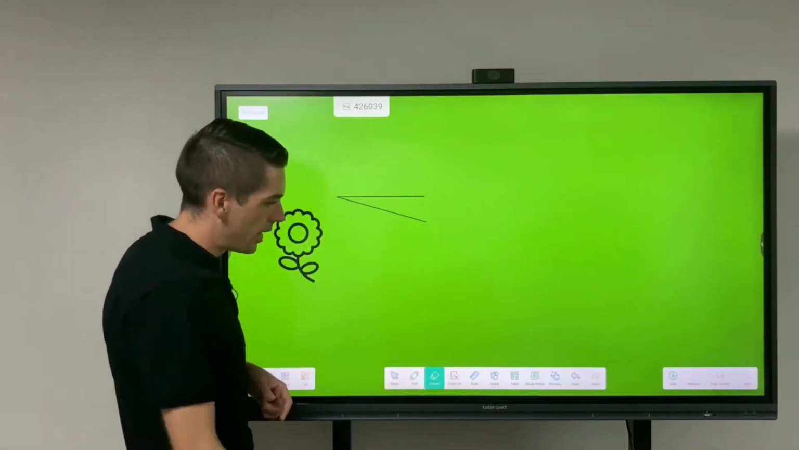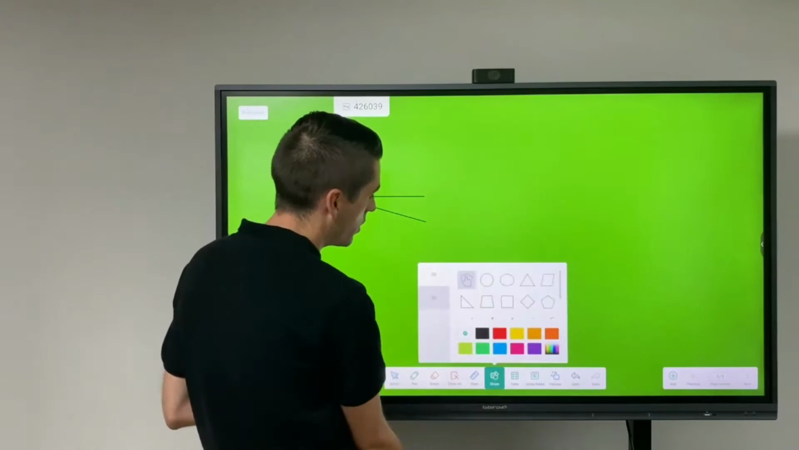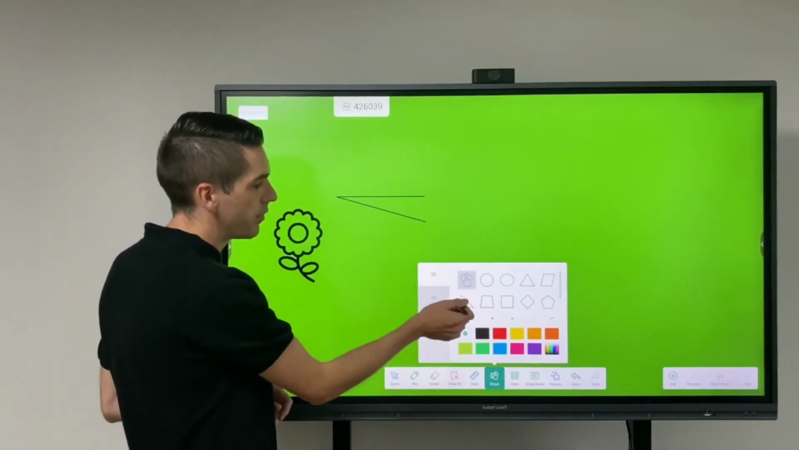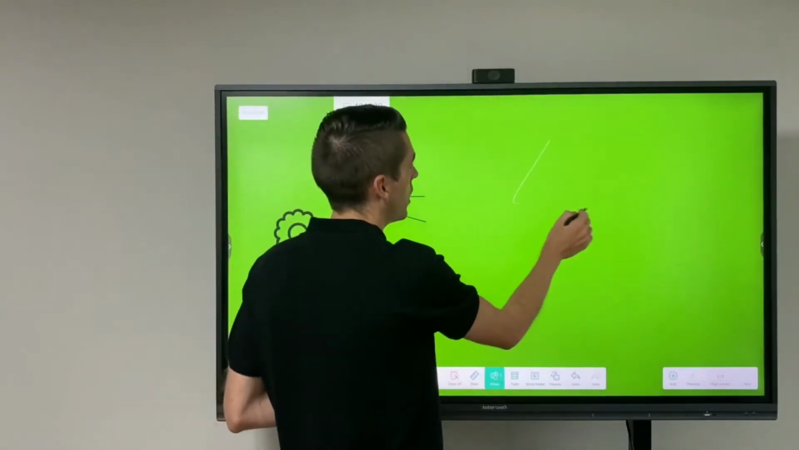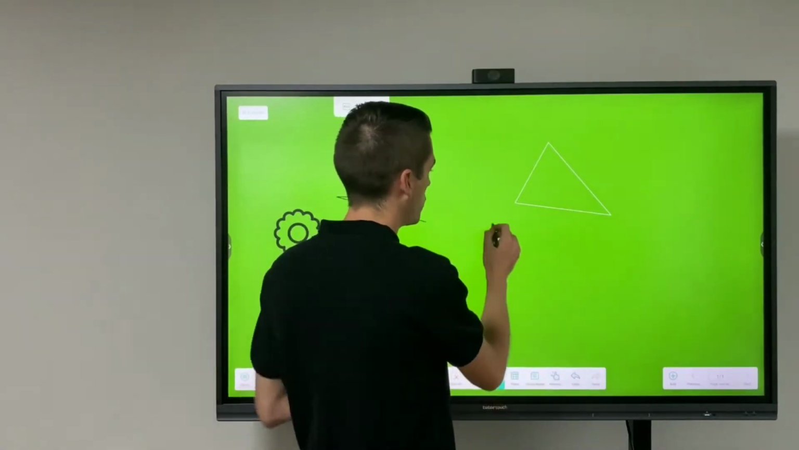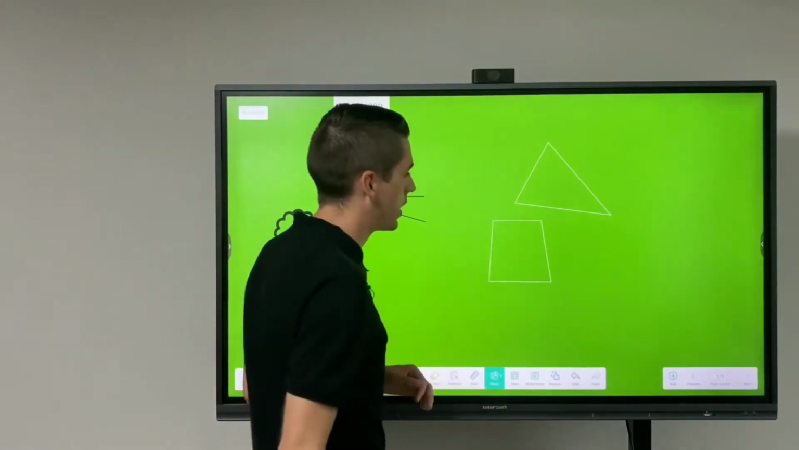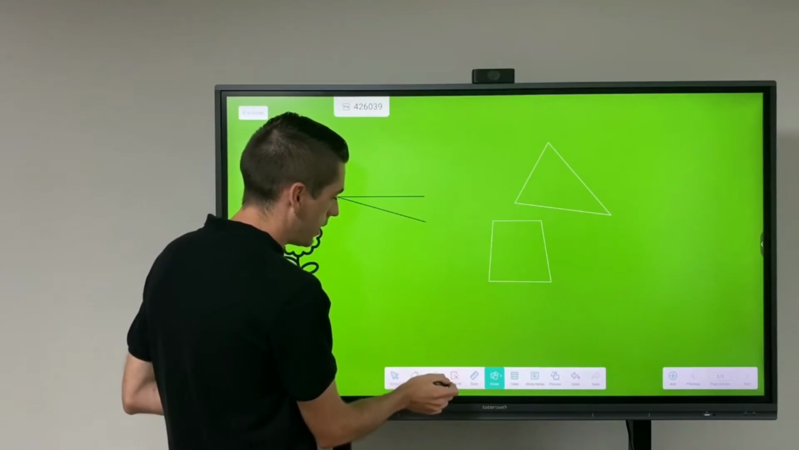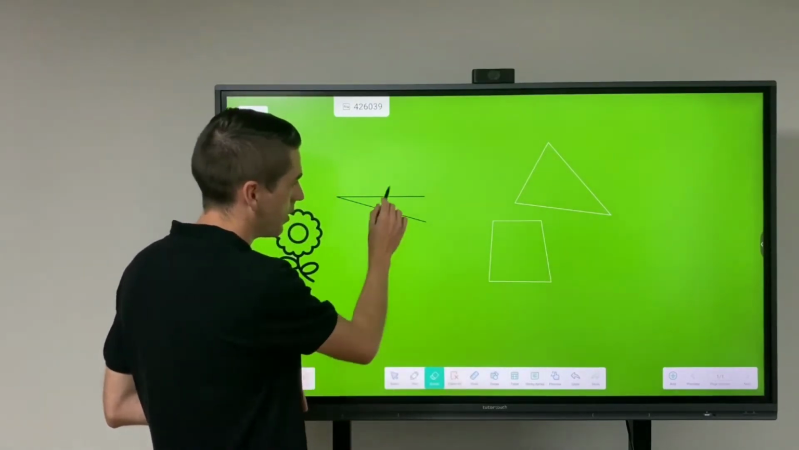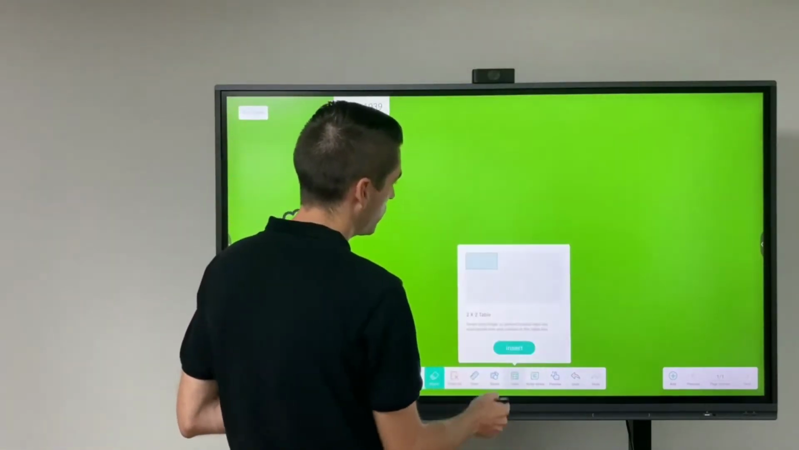All right, then you still have access to your 3D and 2D shapes. However, there's a free drawn shape now. So if you draw a shape on the panel, it will automatically adjust for you to become a proper shape. Then next in line, we have the tables, which is smart tables.